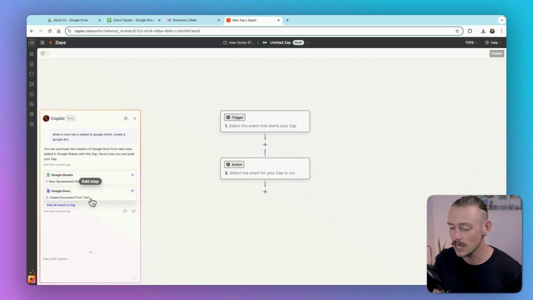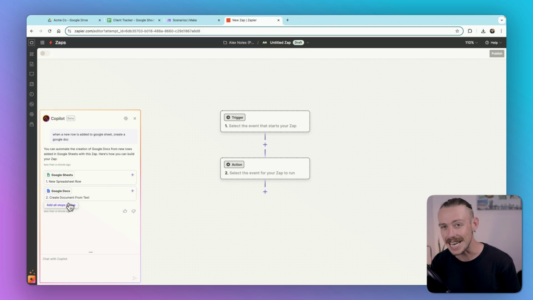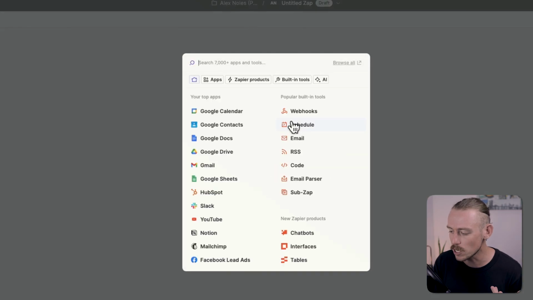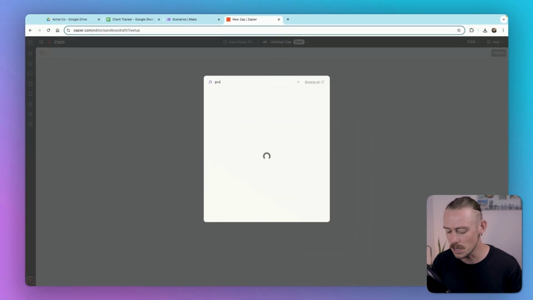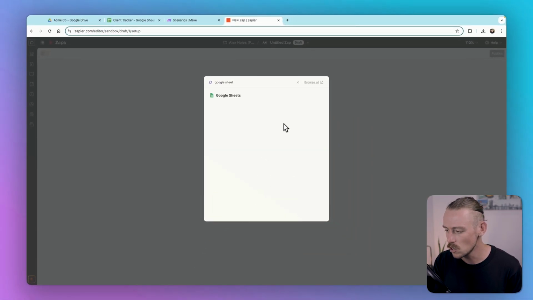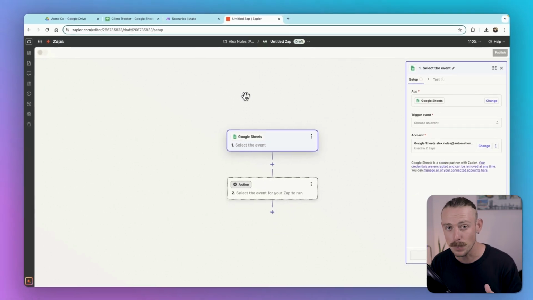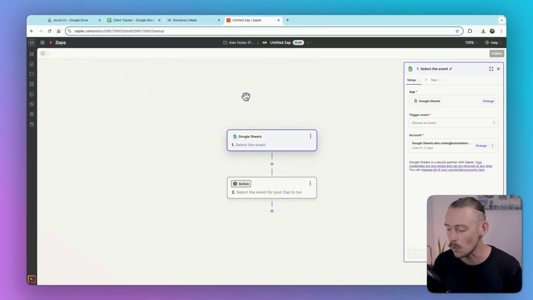So what we could do is add these steps directly into the Zap, and then you would just need to connect your Google accounts for each step, of course, and the trigger event. But let's look at creating this from scratch. So we know that the trigger event here is going to be when a new row is added to our Google Sheet. So you want to search for the app, maybe it's Google Sheets for your automated workflow.